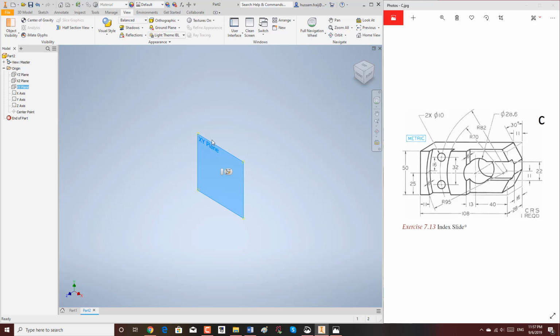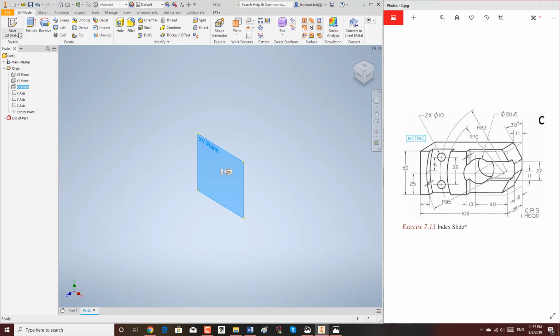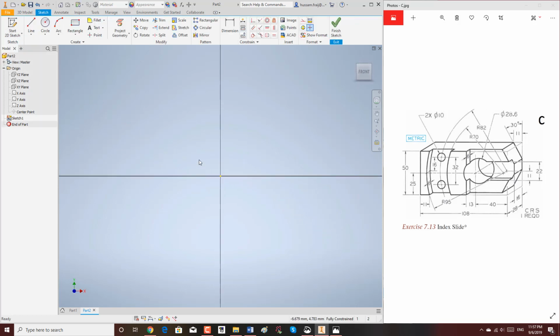Okay, so it's obvious that this part is laid down on this position, so I will try to draw it from this side similar to what I have here. Okay, so I will go to start 2D sketch from the front view. The maximum length 108 by 50. I will draw a rectangle.